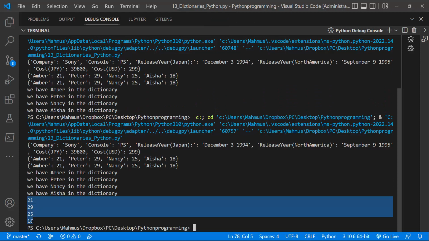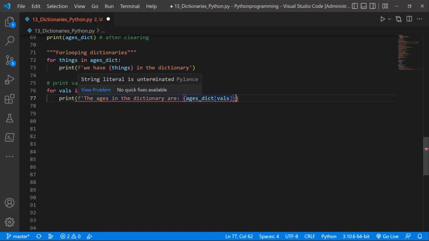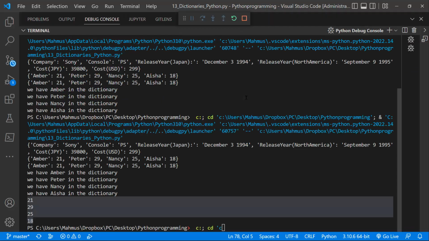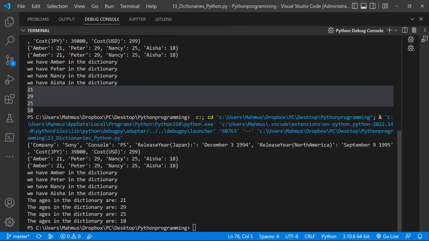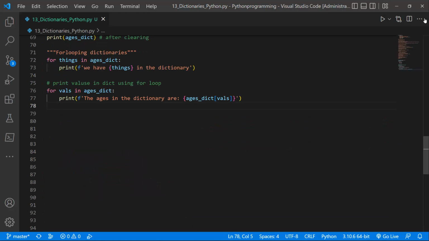So we have their ages right here, and if you want to make this much more readable so we know what it means, we'll just say the ages in the dictionary are, and then we could pass in this as a value holder. And to complete our f-string, we need to close this with a quote. We'll save that and run it. So I can see we have ages in dictionary are these values. This just makes it slightly more readable so we can see what we're working with. So let's save that and move on.